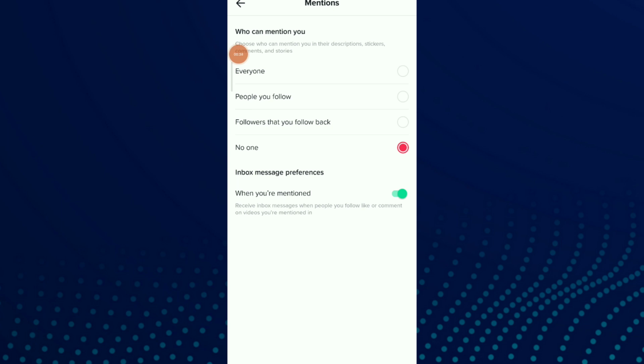Click and choose everyone, people you follow, followers that you follow back, or no one. Choose whichever you want of these to limit who can mention you.